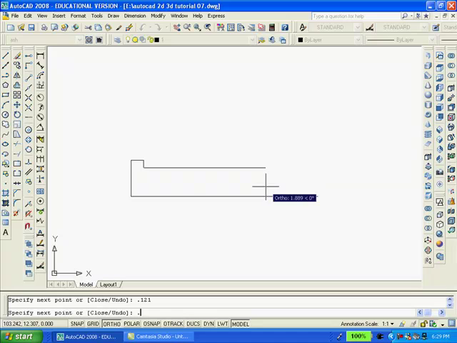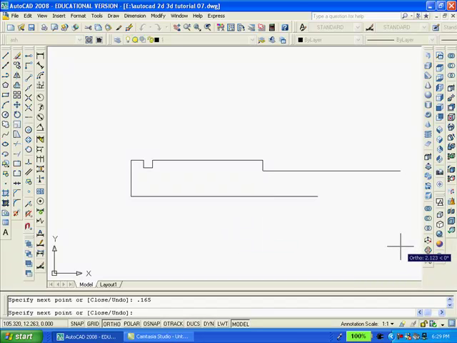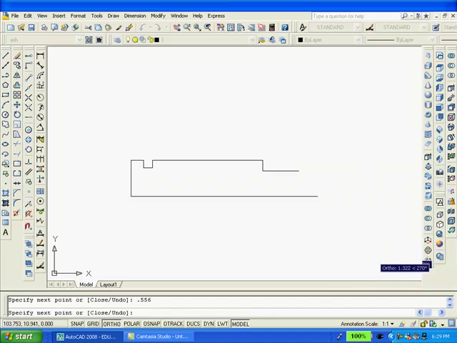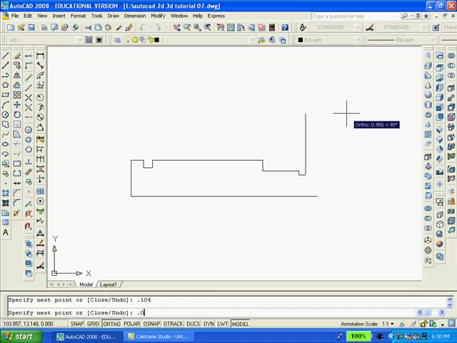Now 0.141, 0.121, 1.703, 0.165, 0.556, 0.065, 0.104, 0.065, 0.183, and type C, enter to close.